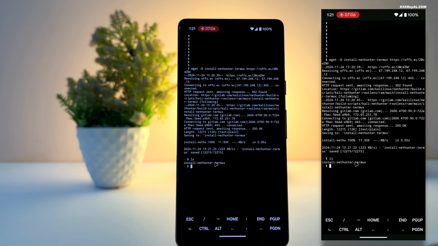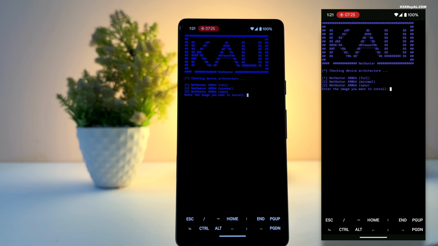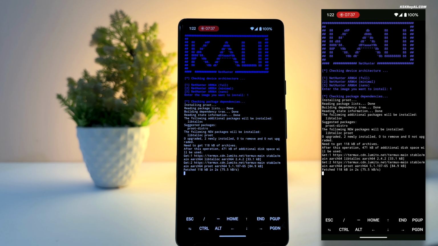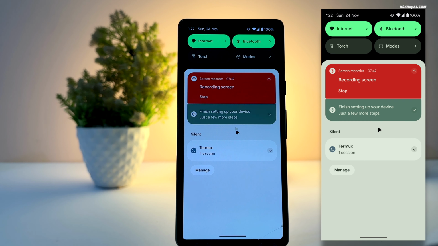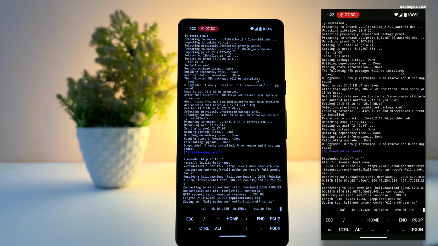After downloading the script, you need to modify its permissions to execute by running this command. Finally, run the script by executing this command. You will be prompted to select an image. Now choose the full edition for a GUI interface. Select the first option and press the enter key. The setup process will take some time, so ensure you are connected to a stable and fast internet connection. To prevent interruptions, increase your device screen timeout to 30 minutes.